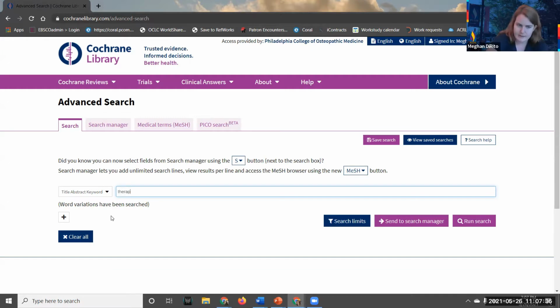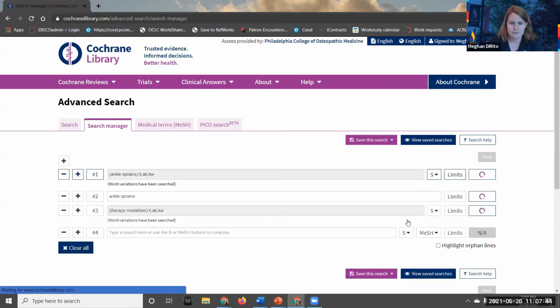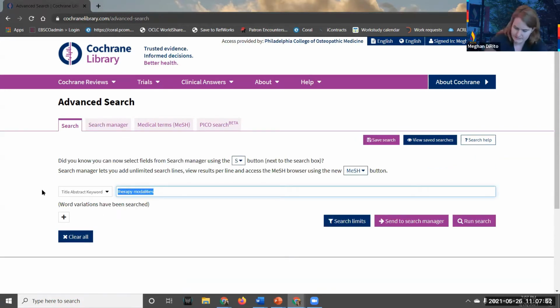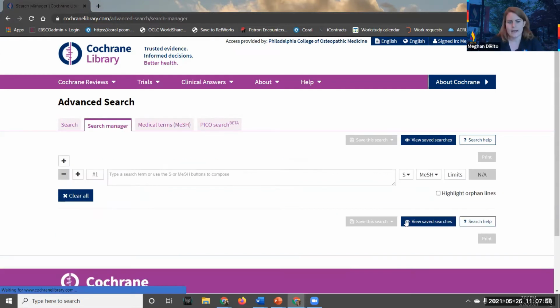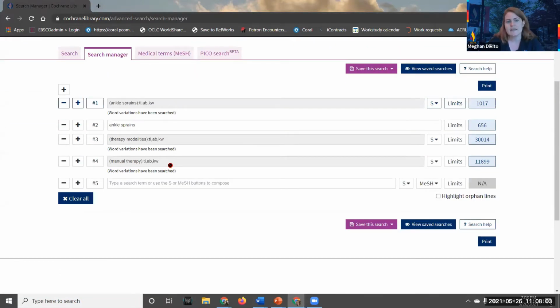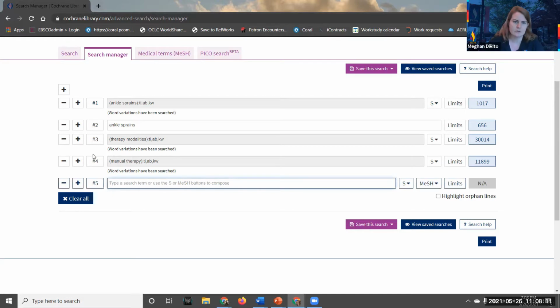So I'm going to go ahead and type in therapy modalities, spelling that correctly, sending that to the search bar, and it did. I'm going to go back and enter my last, which is manual therapy. Okay, so now I have at least 3 terms that I want to search together, but you can see here that Cochrane actually is searching all of these separately.